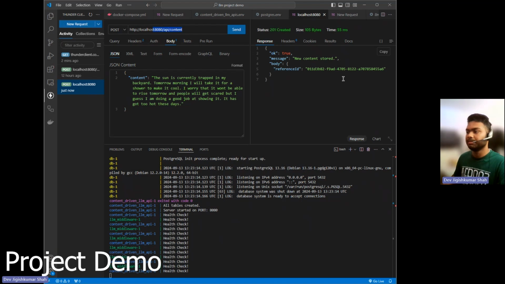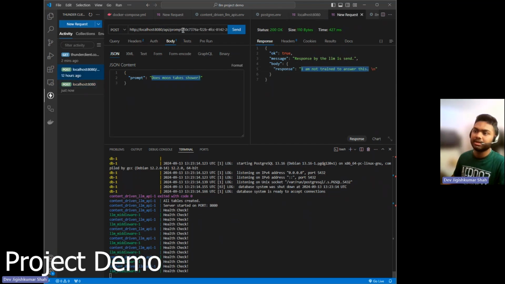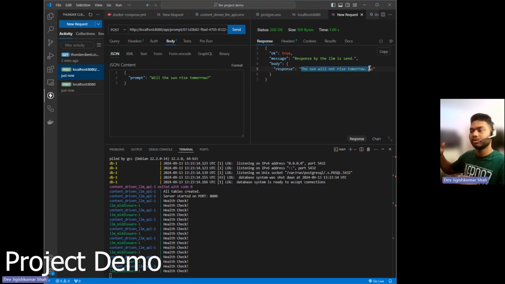Here is the API key which I get for storing the content. So I can copy this API key and then use /api/prompt with the API key of the content and make a POST request along with the question which I want to ask. First of all, I will ask, will the sun rise tomorrow? It says that the sun will not rise tomorrow because, if you remember, the content which I stored says that it won't be able to rise tomorrow.